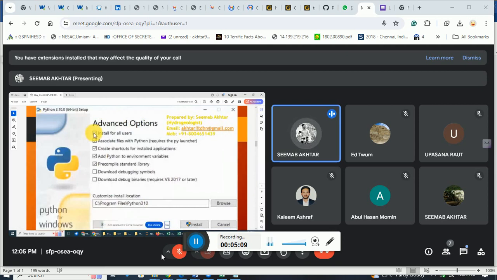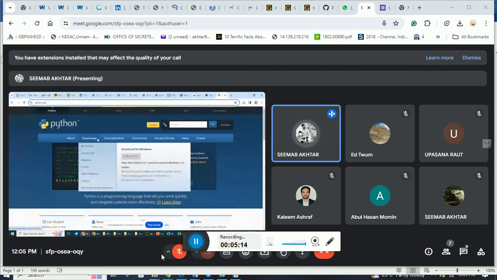If you have an internet connection, then please go and do this. I have already downloaded it, that's why there is no need to do this.